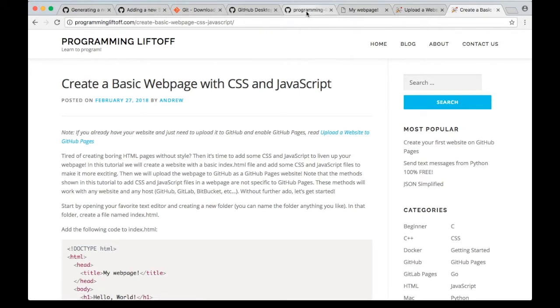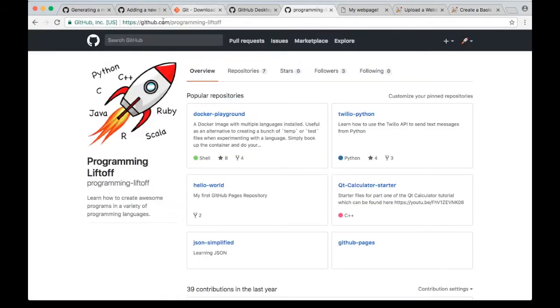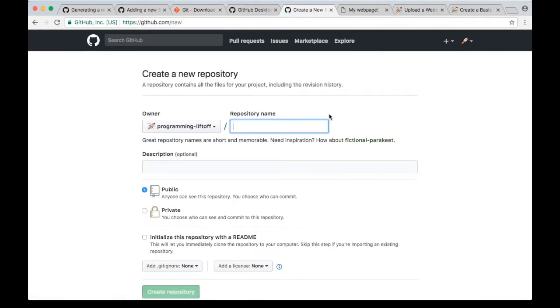So once you have your web page, go ahead and log into GitHub and click the plus button to create a new repository. And then we'll name the repository. You can name it whatever you like. I'm going to name mine GitHub Pages First Upload, but if you have a portfolio website that you're uploading or something like that, you can name it similar to what the web page is about.